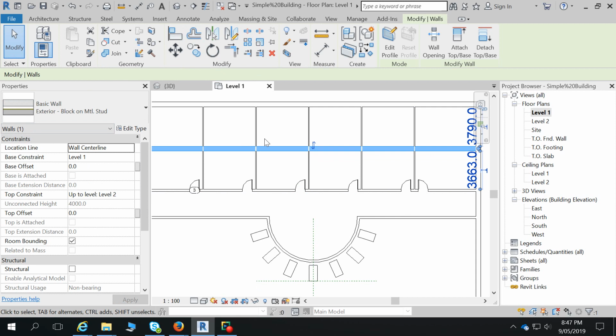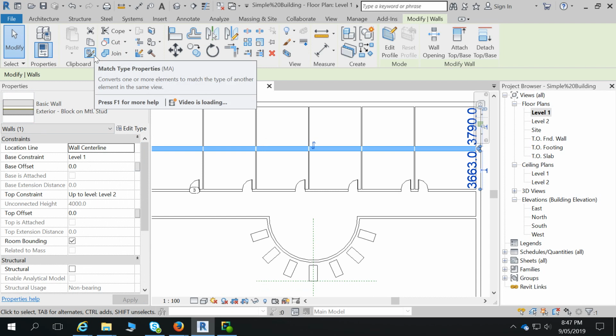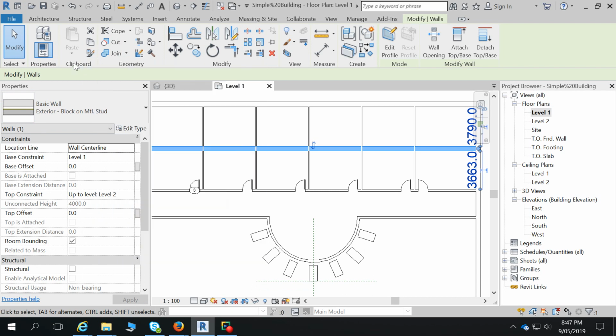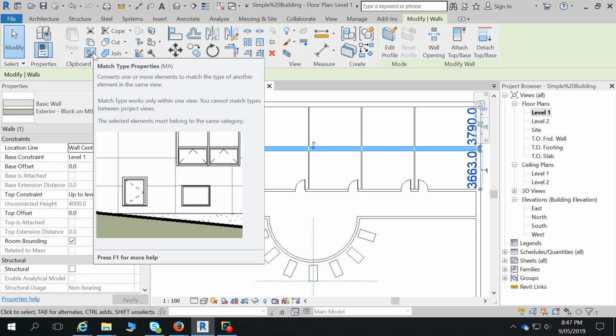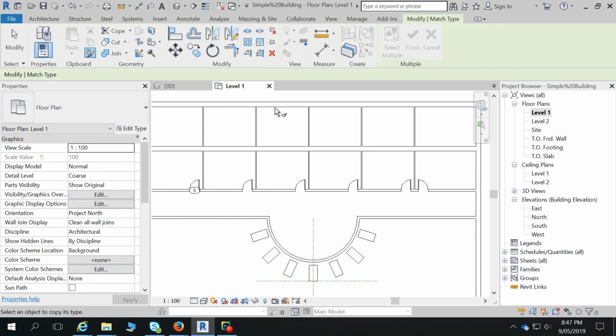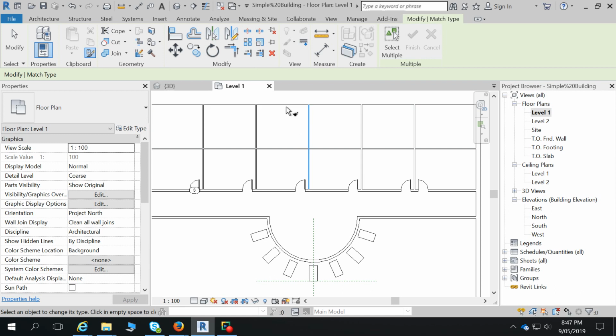I'm going to show you the quick and easy way to do this rather than going to the properties. So up in the modify ribbon under clipboard, you have paste, cut to clipboard, copy to clipboard, and you'll also have match type properties. Match type properties is pretty similar to, I think, Word, where you can copy and paste text. So you select an item that you want to copy, and then you can paste it to anything else. So I could now select my outdoor wall, that wall, that wall, and change it. I use it a lot. It's really helpful. It's good to know it's there. The keyboard shortcut is MA.